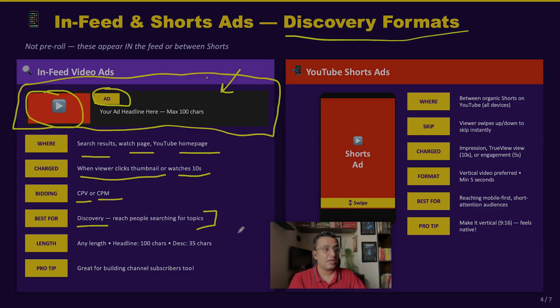So we can select if this ad needs to come in feed of sportswear, if somebody is searching for a particular topic, then only. So you can reach people searching for particular topics. You can reach your exact audience using in-feed ads. Length can be any length. Headline has to be 100 characters, description has to be 35 characters. You cannot obviously exceed them when you're creating these ads. It won't take more than 100 characters or 35 characters. It is great for building channel subscribers too because this comes in feed. So if you want to grow your own YouTube channel, you can use it.